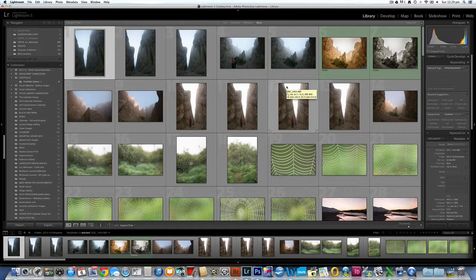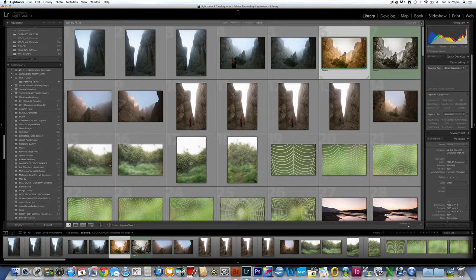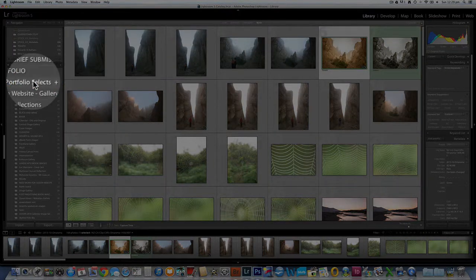Now that we've created our collection, it's time to start adding images to it. This is simply a matter of going through the folders in your library and selecting the images that you want to add into your collection. Now there are three ways that we can do this. The first of these is the drag and drop approach, and that simply involves clicking on an image or multiple images and dragging them across to drop them into the Portfolio Selects folder.